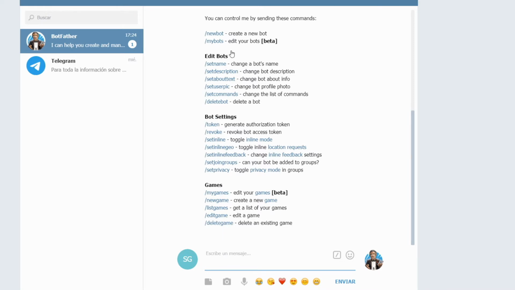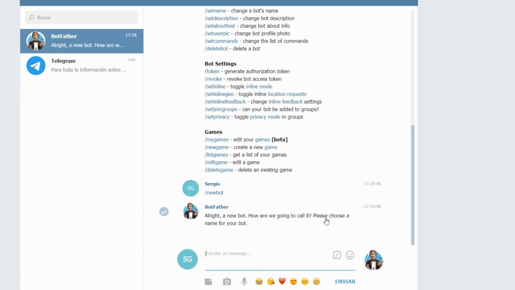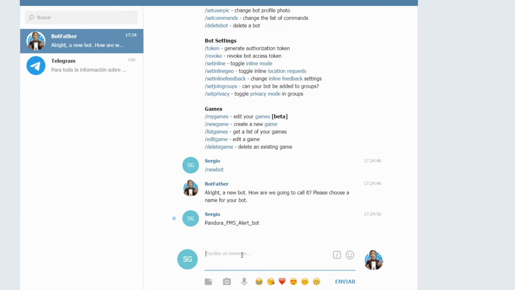The one we're going to use in this case is /newbot, which will allow you to create a new bot. The chat tells us the steps to follow to create it, where the first thing to do is to give it the name we want. We're going to call it Pandora_FMS_alert_bot, for example.